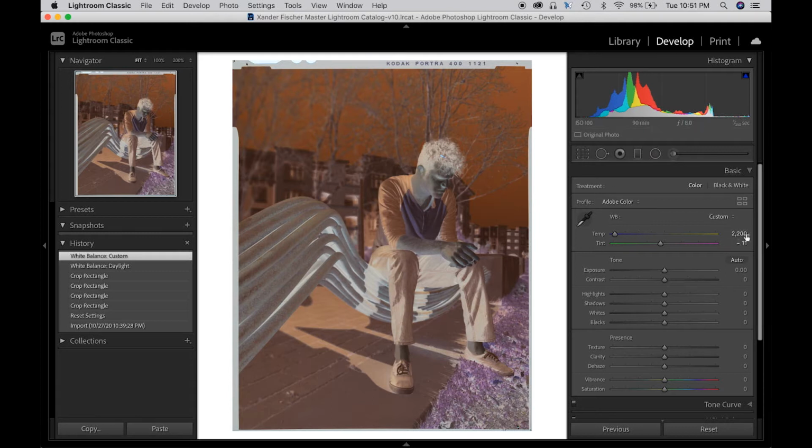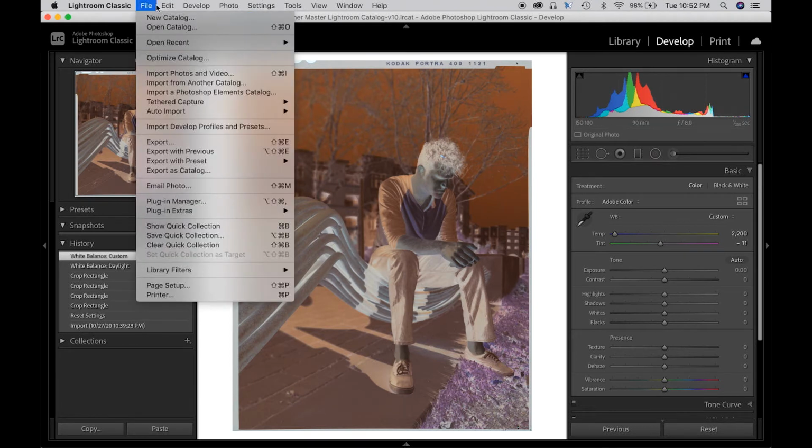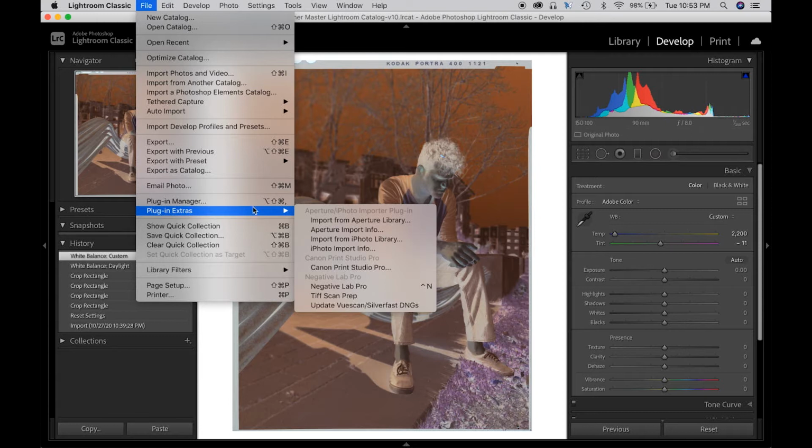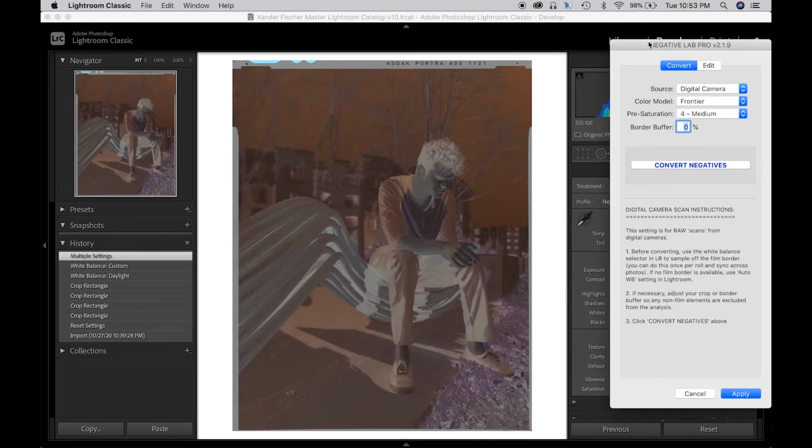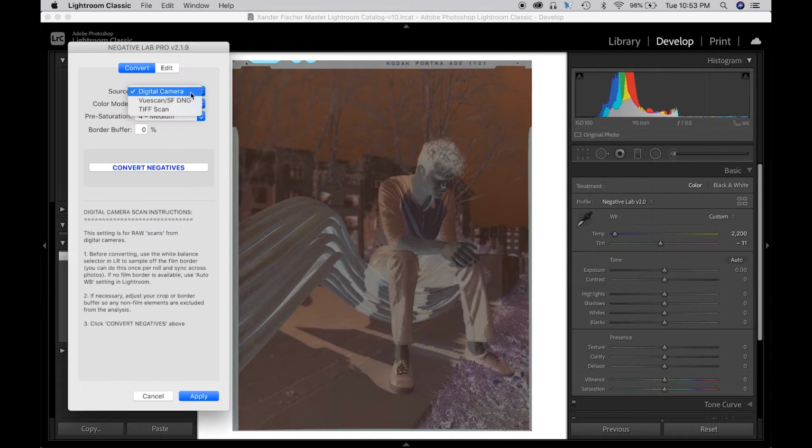It ends up being anywhere from 2100 to like 2800 Kelvin, depending on what film stock you're using, and it also depends on the exposure. To open Negative Lab Pro, you can either go to File, Plugin Extras, Negative Lab Pro, but just hit Control N, not Command, but Control, and it pops up with Negative Lab Pro here. You can see it says digital camera, which it's already detected.